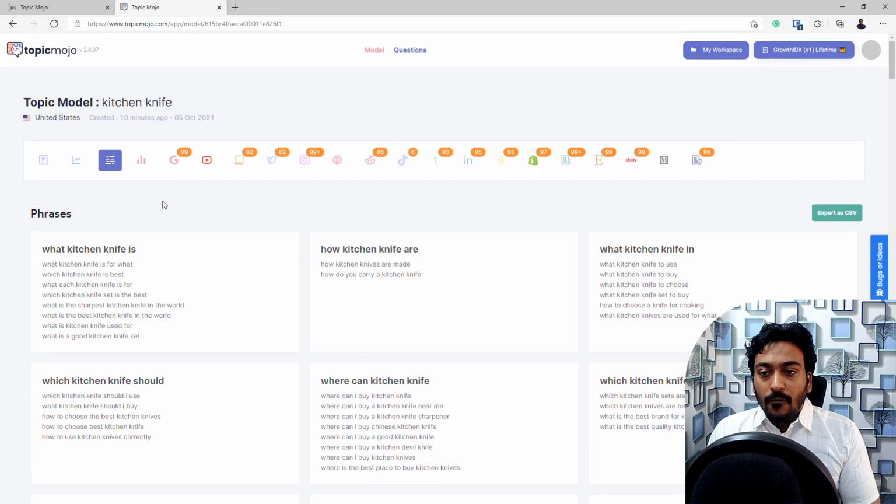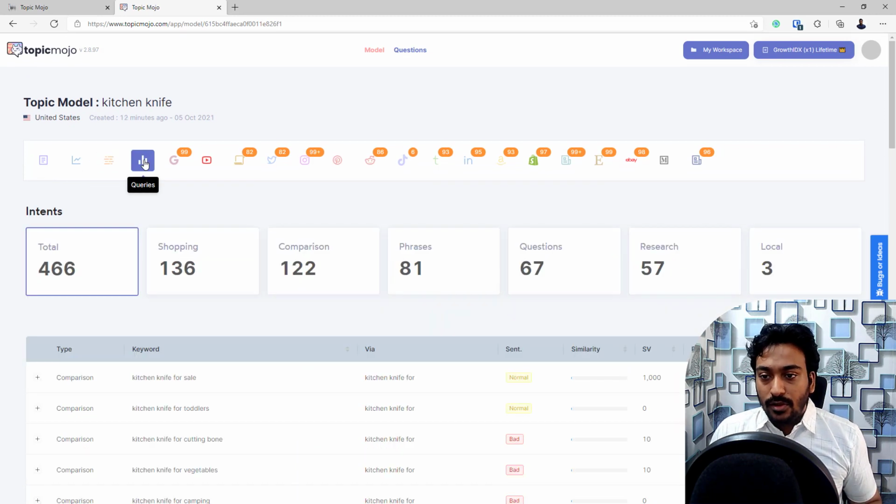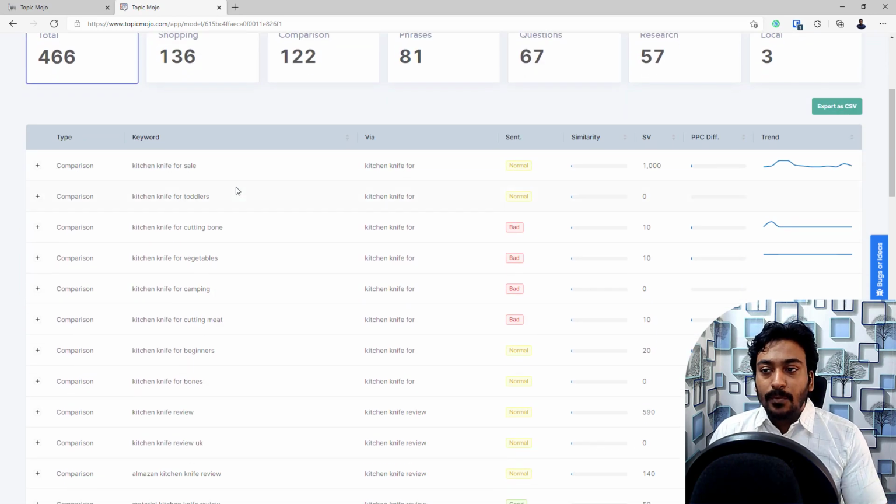So that is what we are using these for, mostly for keywords. And this is a final one also: when I go into queries, now I get more keyword research data oriented data.